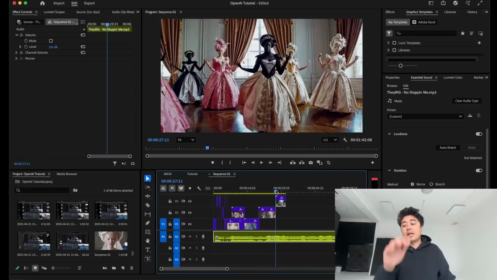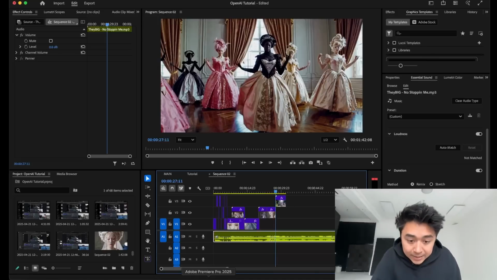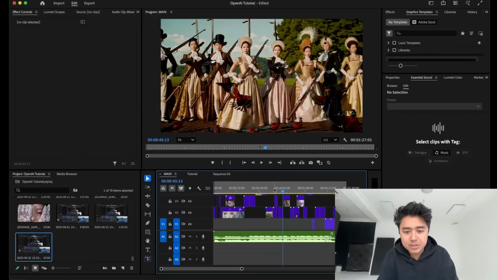I'm just going to keep on adding in. I'm going to keep on working through these creatives. I'm going to make sure I'm cutting at the drops. Cool, so I have now jumped ahead and I have finished the assembly. It took me about 4 hours in total.